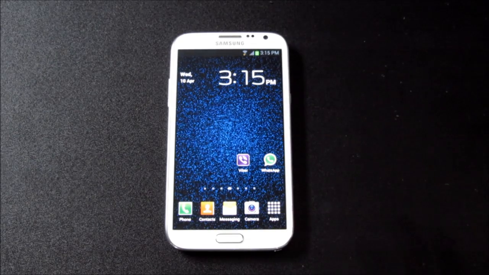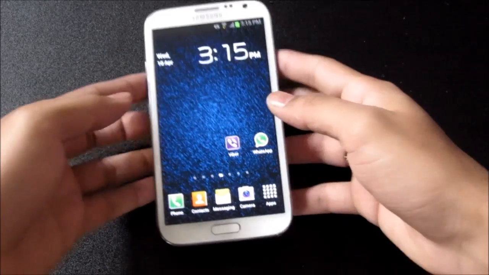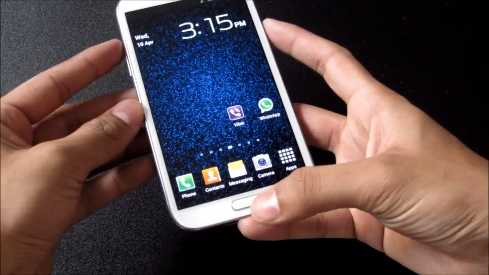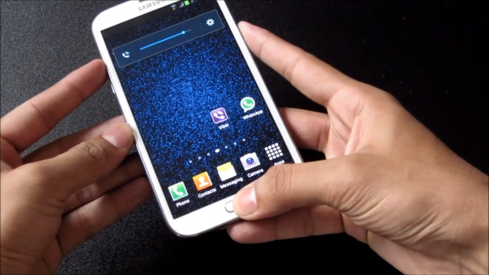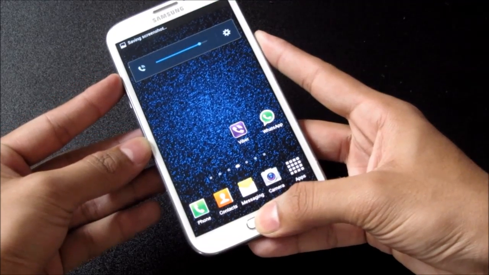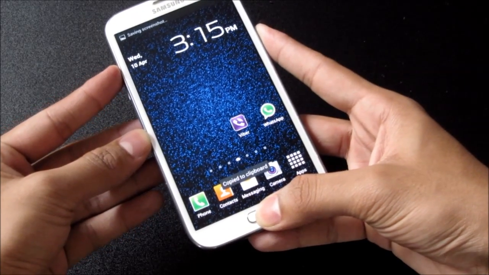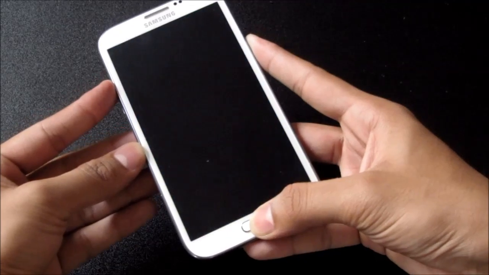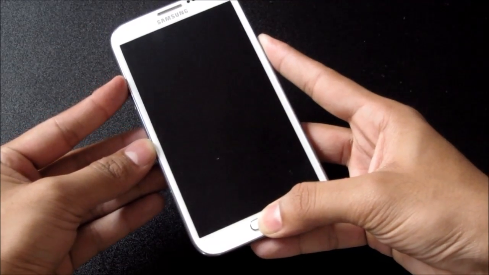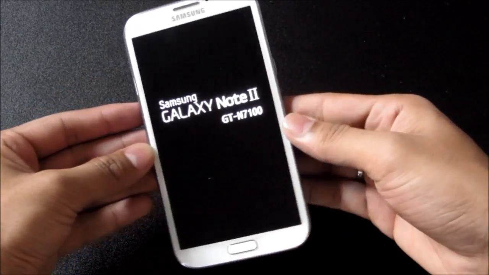Once you have it, transfer it onto your external memory card and reboot into recovery by pressing the up volume, power and the home button at the same time. Keep holding it till you see the Galaxy Note 2 displayed on the screen. Okay, you can let go of the keys once you see this.